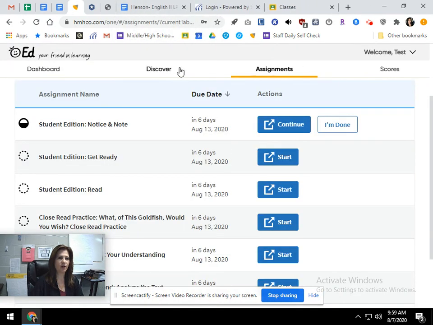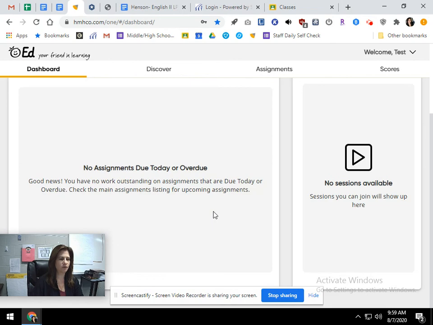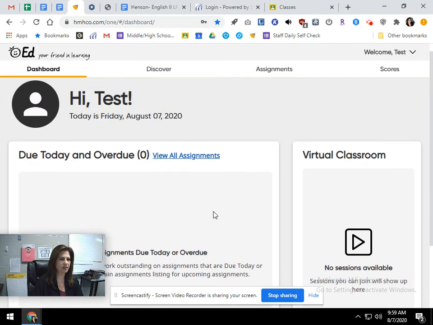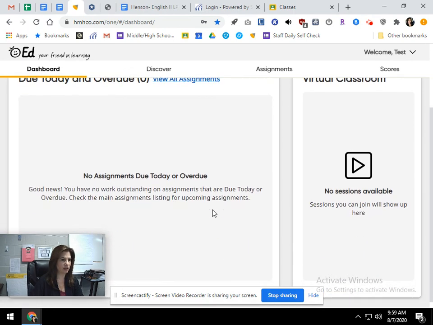Okay, so I'm going to close out that tab. So I have my dashboard again, which just gives me a quick overview of what assignments I have to do that are due or overdue.